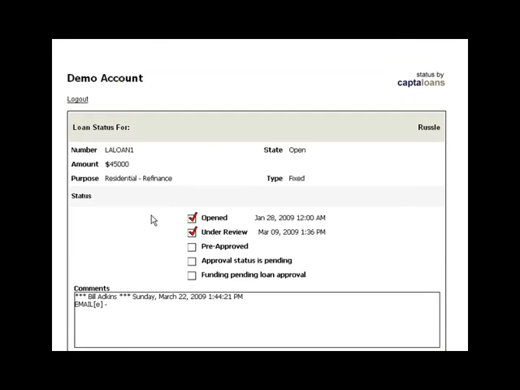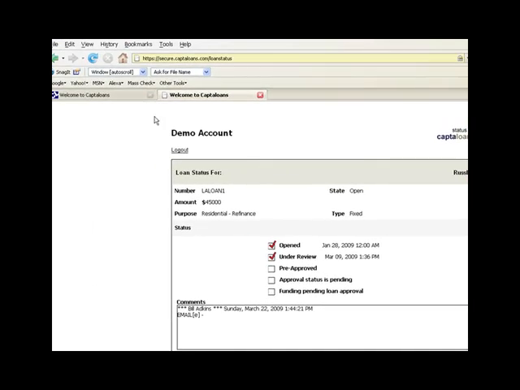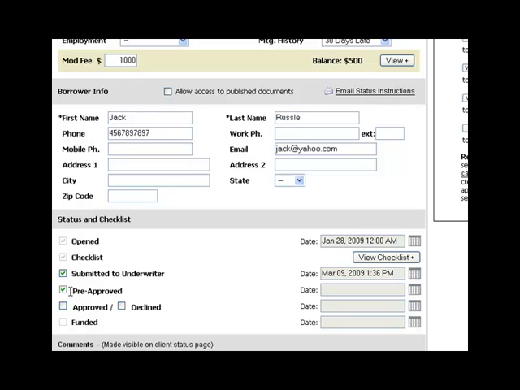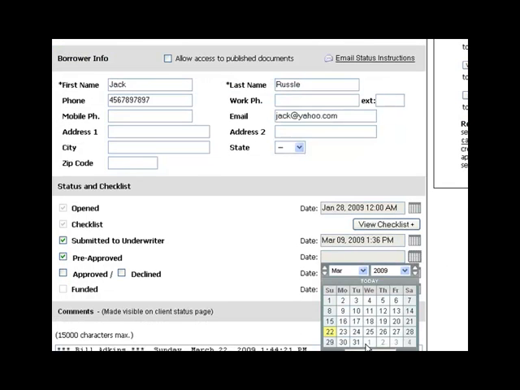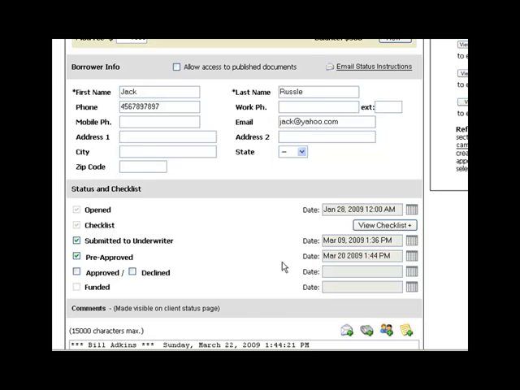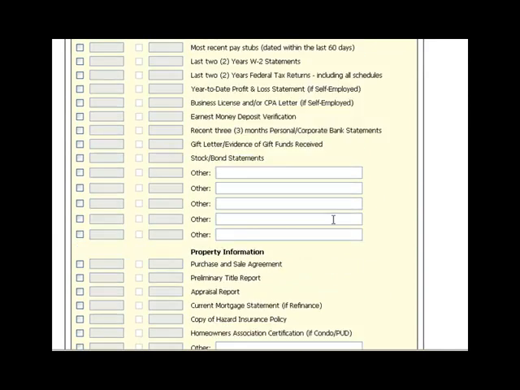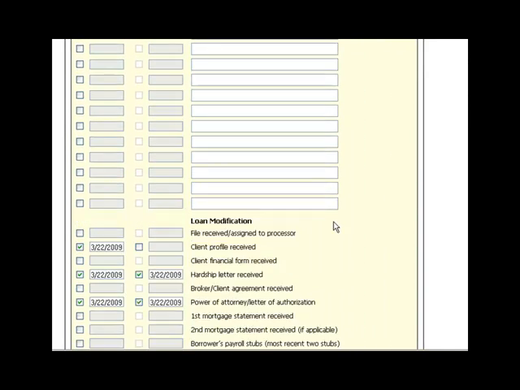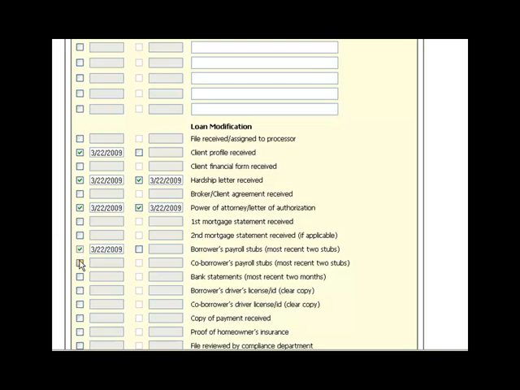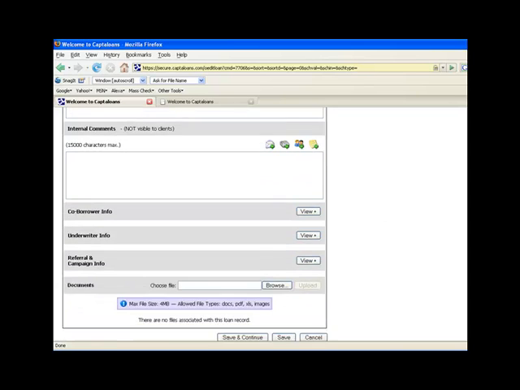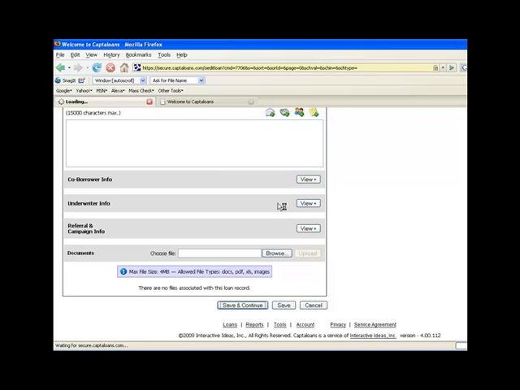This information here is real time. So if I were to go back to the client's loan, let's say they've now been pre-approved. Let's say it was pre-approved on the 20th. We can add in some more comments here. Let's go ahead and update their document checklist. Let's say there's a few more items that we need from them. And maybe a couple of these have been completed up here. And go ahead and hit save and continue.